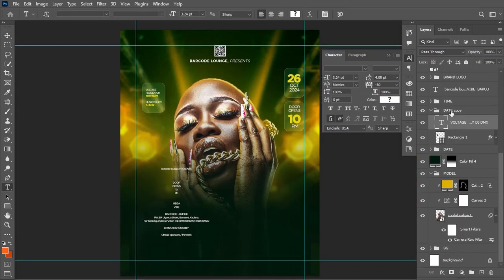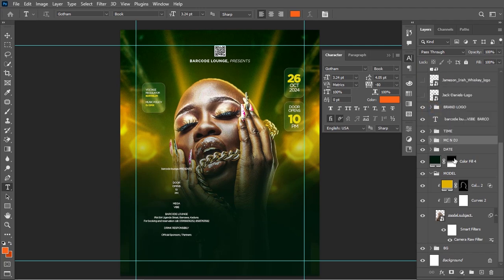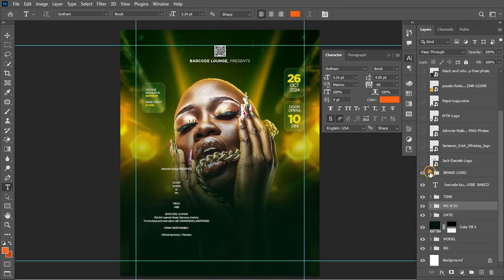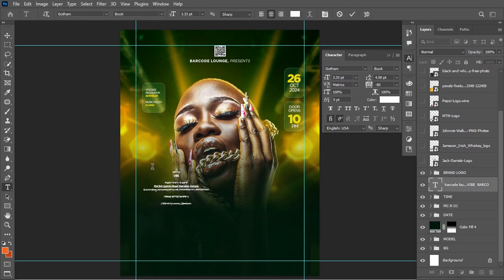But before moving further, I'd like to change this to MC and DJ. That's the information for the MC and DJ. I'm trying to organize my layer panel as quick as possible. So I'd like to take out this. We are done with this particular lines of text. So the next has to do with the theme of the event.